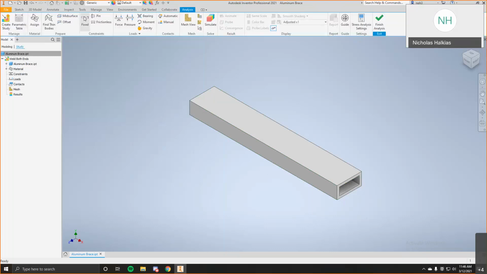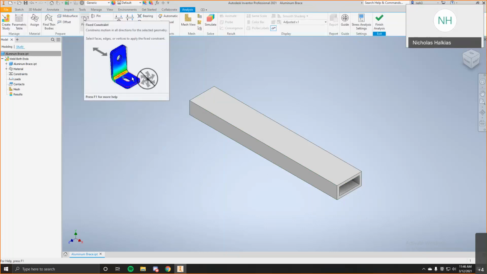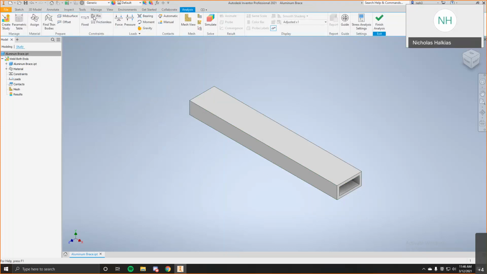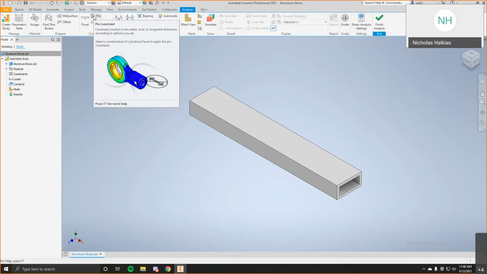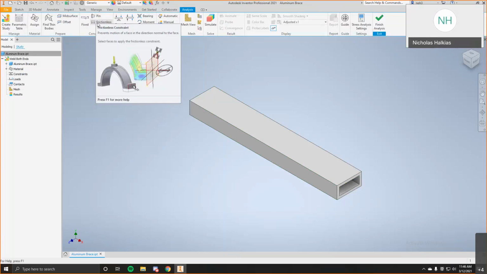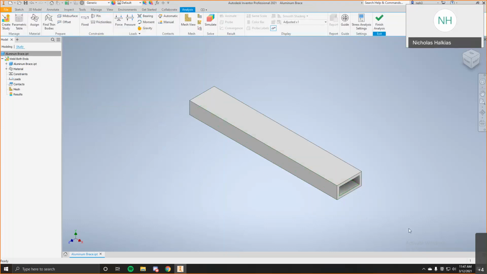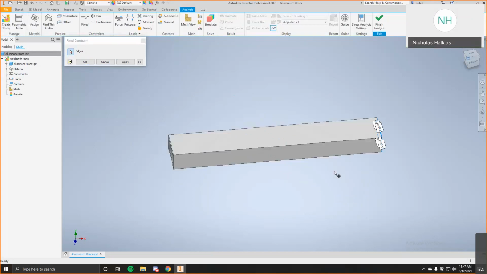Now our constraints. You have fixed constraints, so it constrains motion in all directions. You have a pin, so it can move radially, or frictionless, which prevents motion of a face in the direction normal to the face. So if I put a frictionless constraint over here on this face, on the side, it couldn't move this way. But we're just going to use a fixed constraint, and if you were to weld this, you would be welding the outside. So I'm going to select all the outside sides, and I'm just going to go the other side as well.